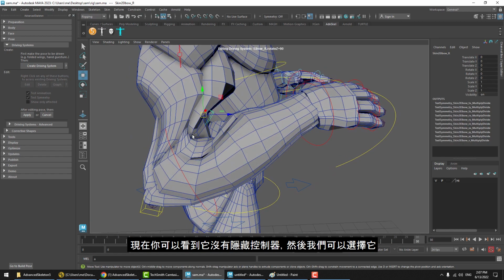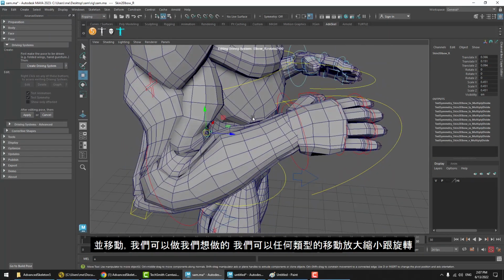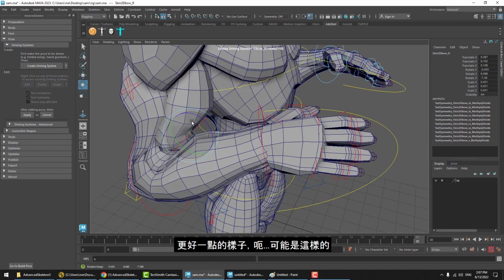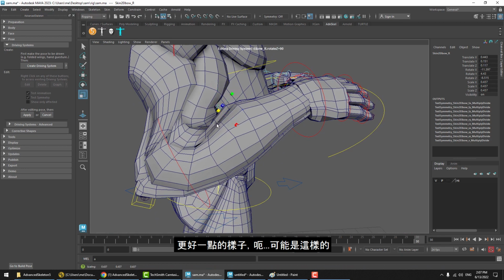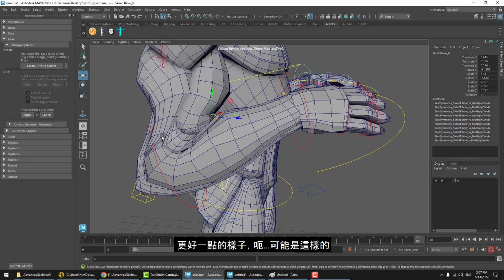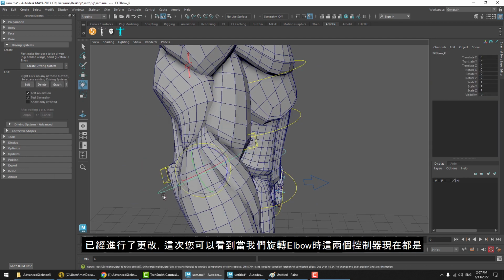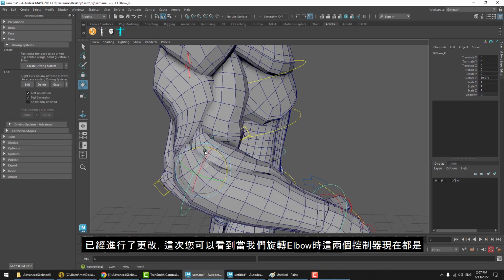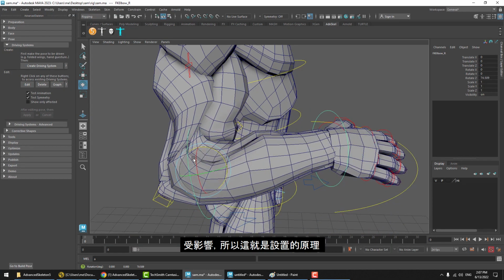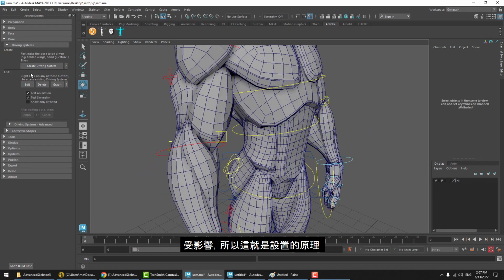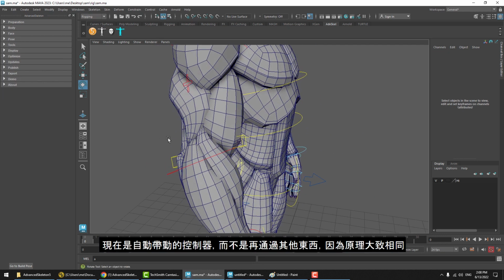We can then select it, move it. We can do what we want to it. We can move, translate, scale, whatever works to make this look a bit better. Deformation, maybe something like that. With that in the new position, we go ahead and hit apply. It will detect what changes have been made, and you can see this time when we rotate the elbow, both these controllers are now affected. So that's the principle to set up the corrective controls, which are automatically driven custom controllers.